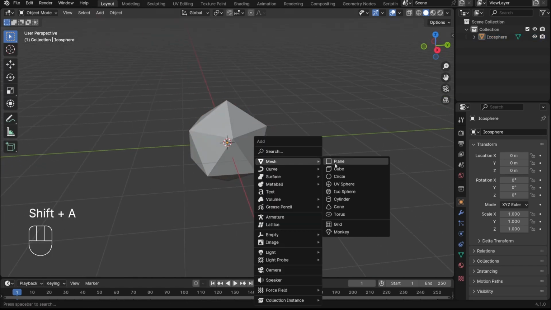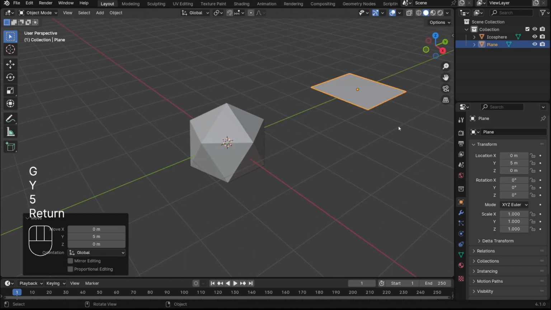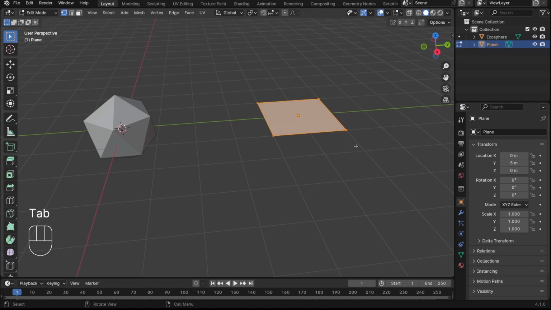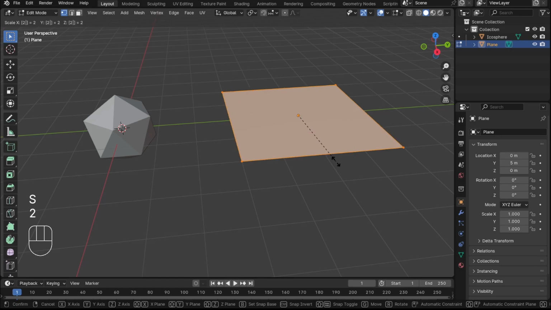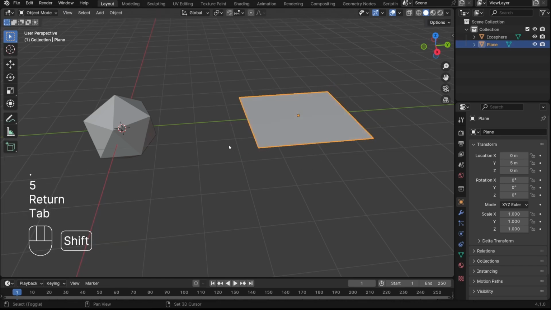Next up, we're going to add in a plane. Move it out by like 5 units just so it's out of the way. And then we're going to scale it up a little bit. Make sure you're in edit mode so that this doesn't actually change the scale of the object. I'll do probably 1.5, that's good.